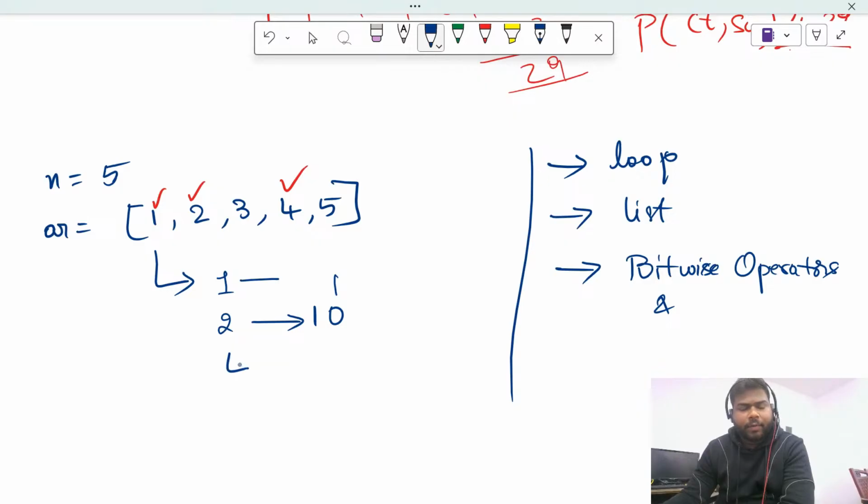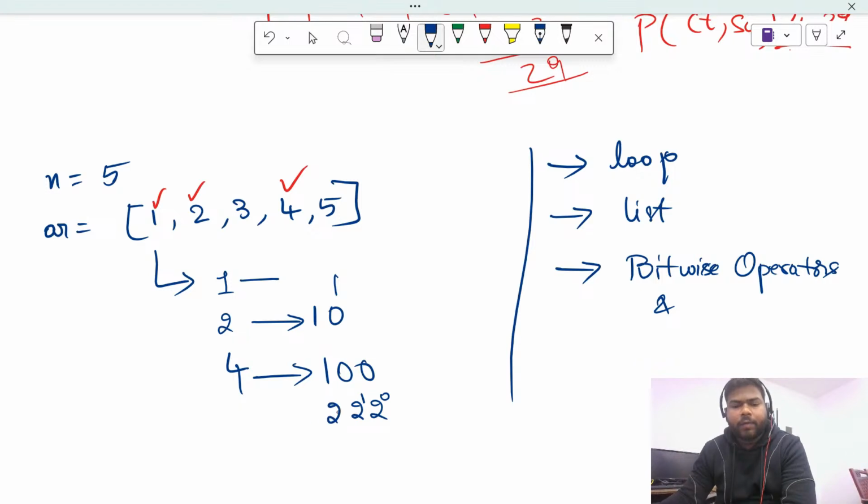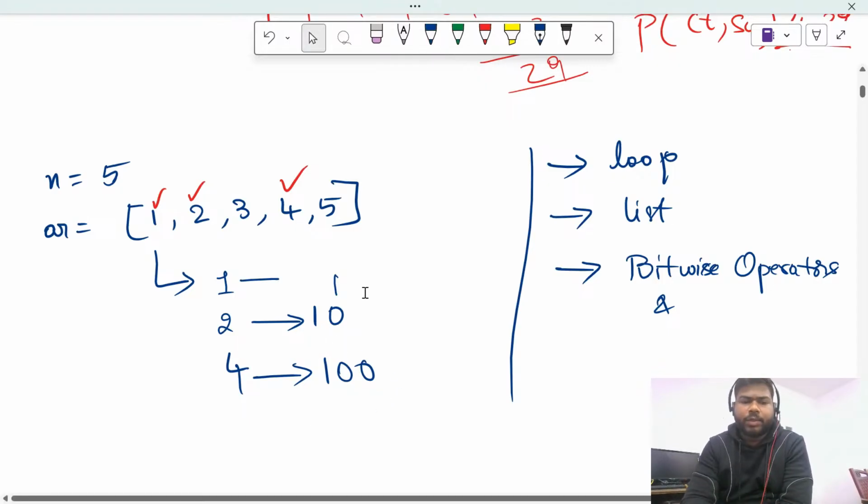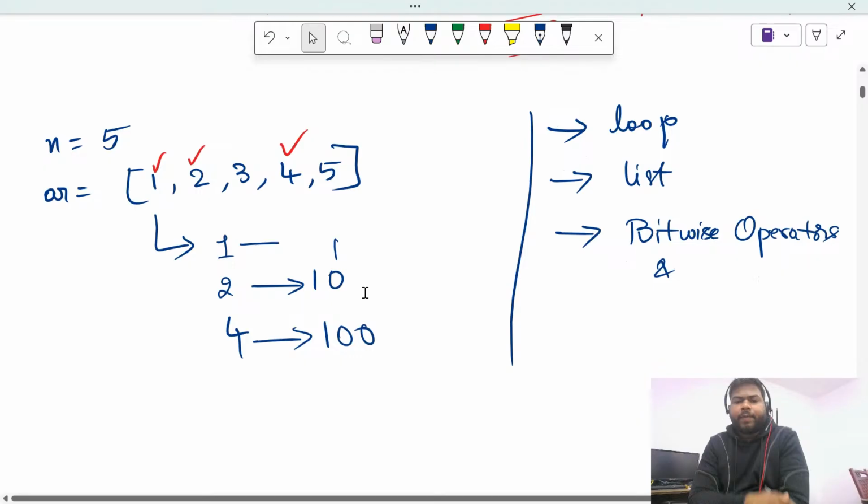Next we have 4, which is in this format. How are we doing it? These are in the form of 2 power 0, followed by 2 power 1, followed by 2 power 2. And 2 power 0 is, anyhow, 1. So if by any chance someone has forgotten binary conversion, just recall that flexibility thing.